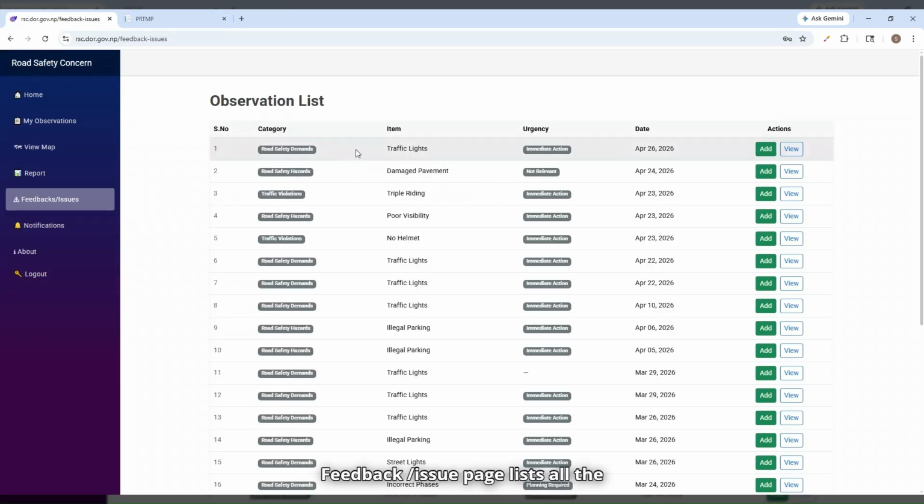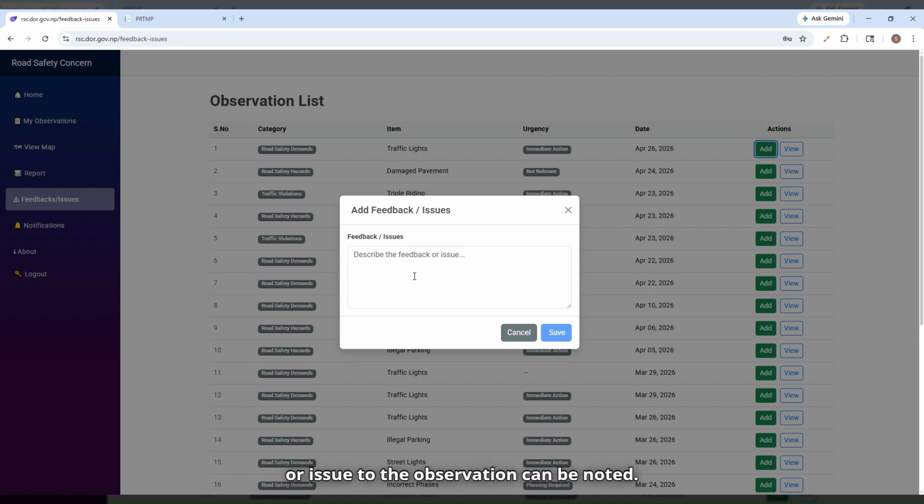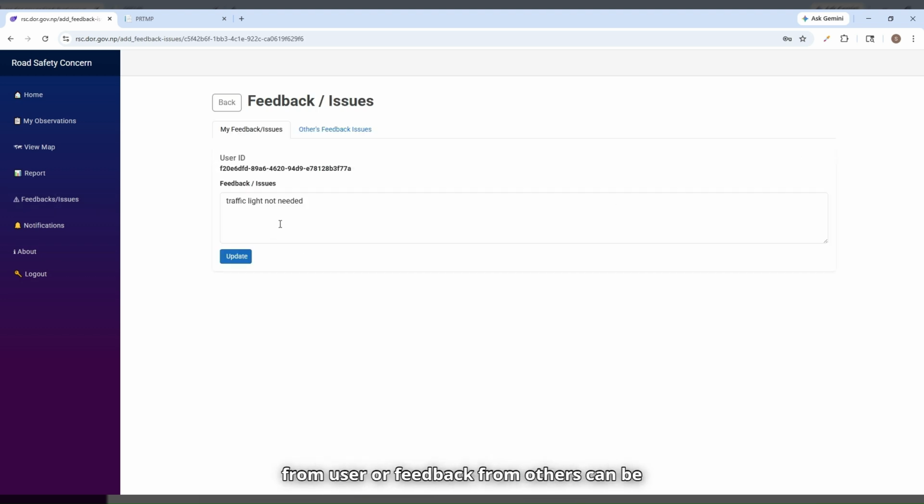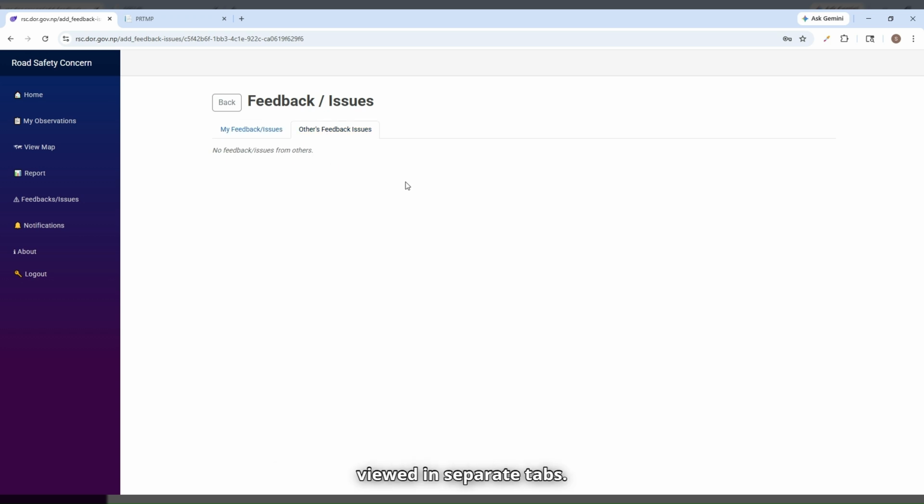Feedback/issue page lists all the observation with option to view and add feedback. By clicking Add button, feedback or issue to the observation can be noted. Clicking View button to view the feedback listed for that observation. Feedback from user or feedback from others can be viewed in separate tabs.